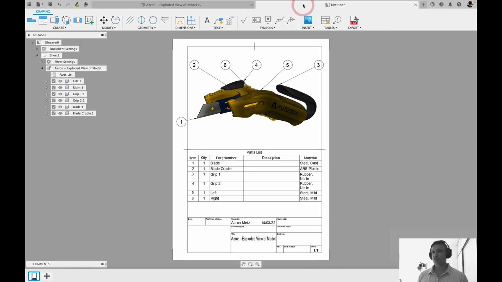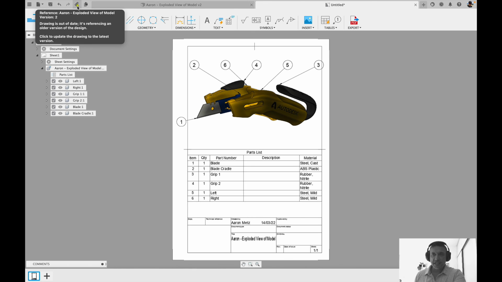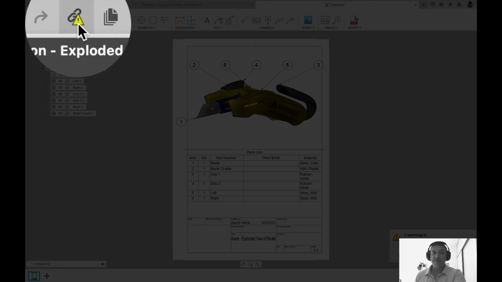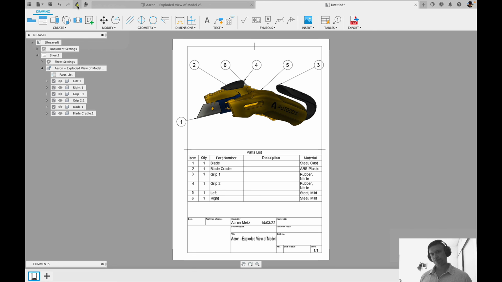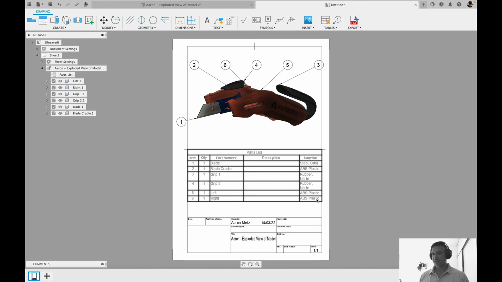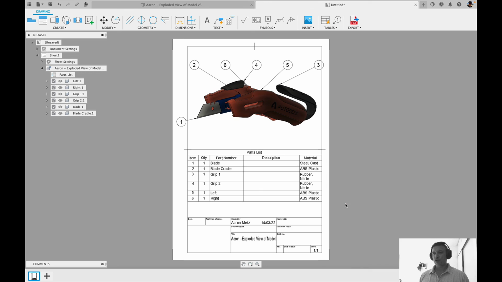Now we come across to the drawing, and what you'll notice in the drawing view is that the material hasn't updated. But if you look up here in the corner, we have a chain link and an exclamation mark, and this is giving us a clue that this needs to be updated. So you just simply click that and Fusion will update the material, and you'll see that the changes are reflected down here in the material column for the list.